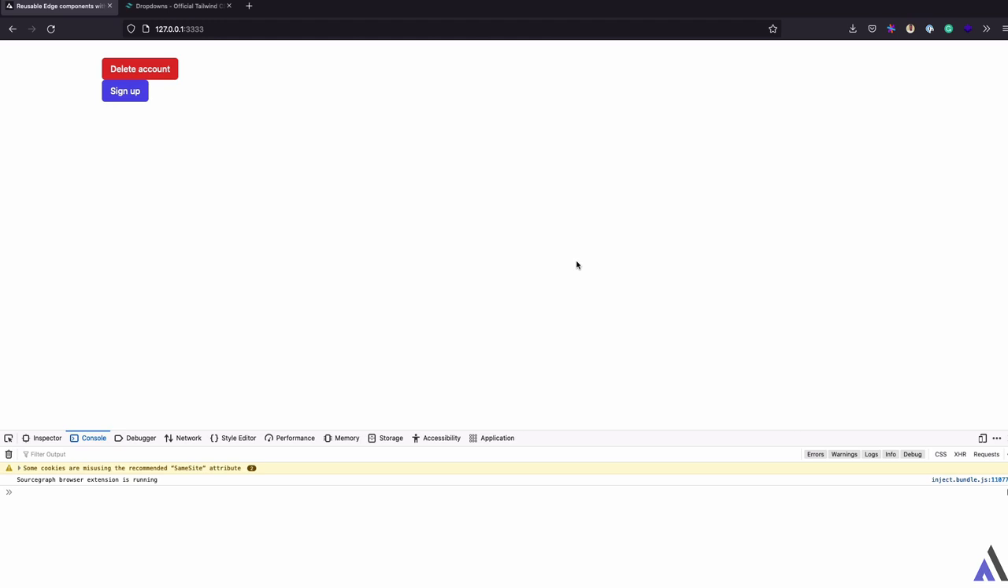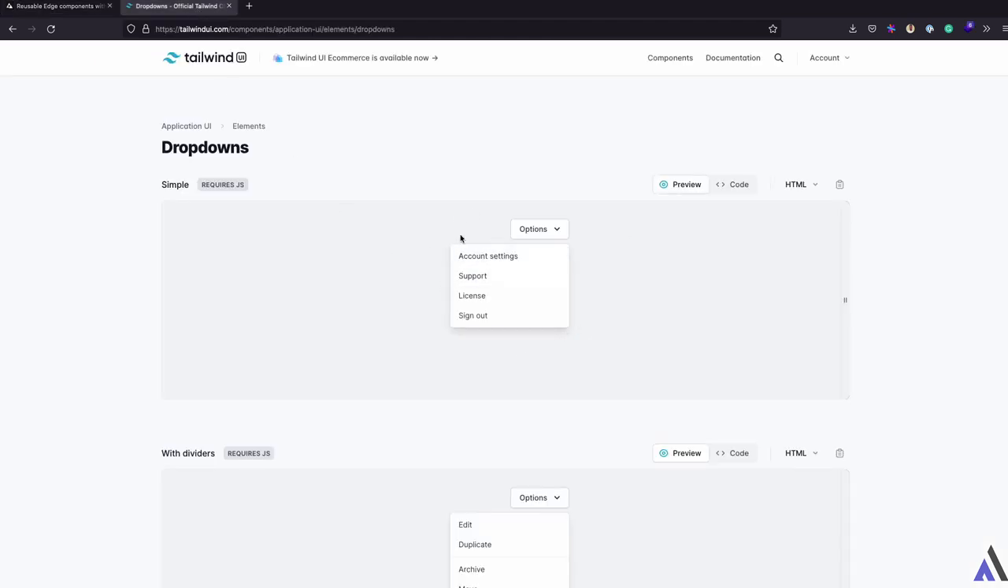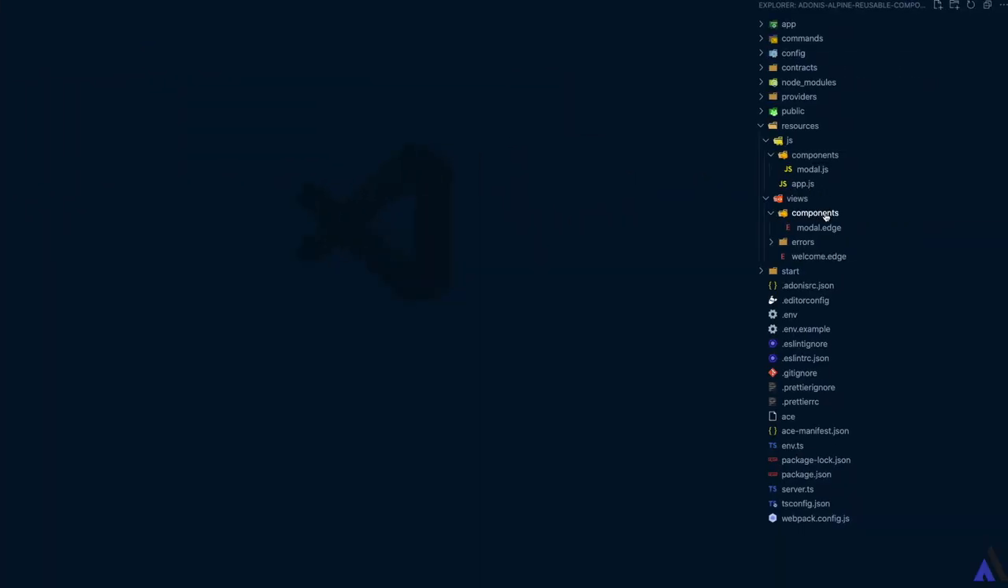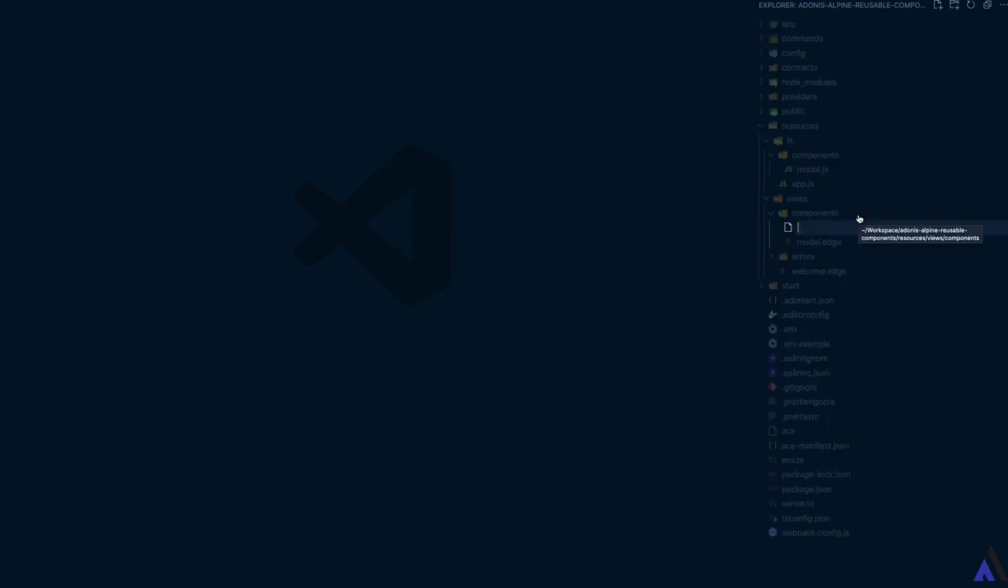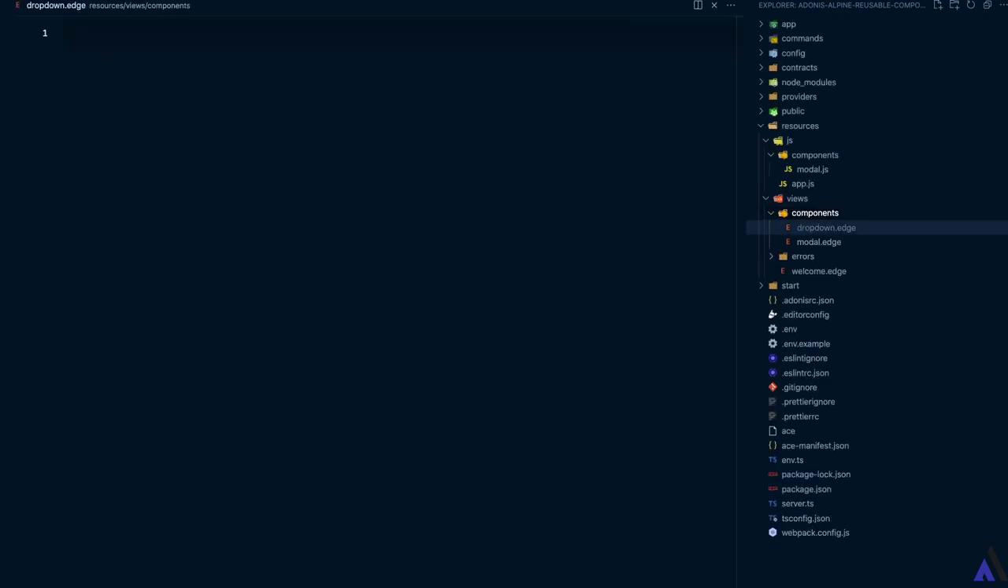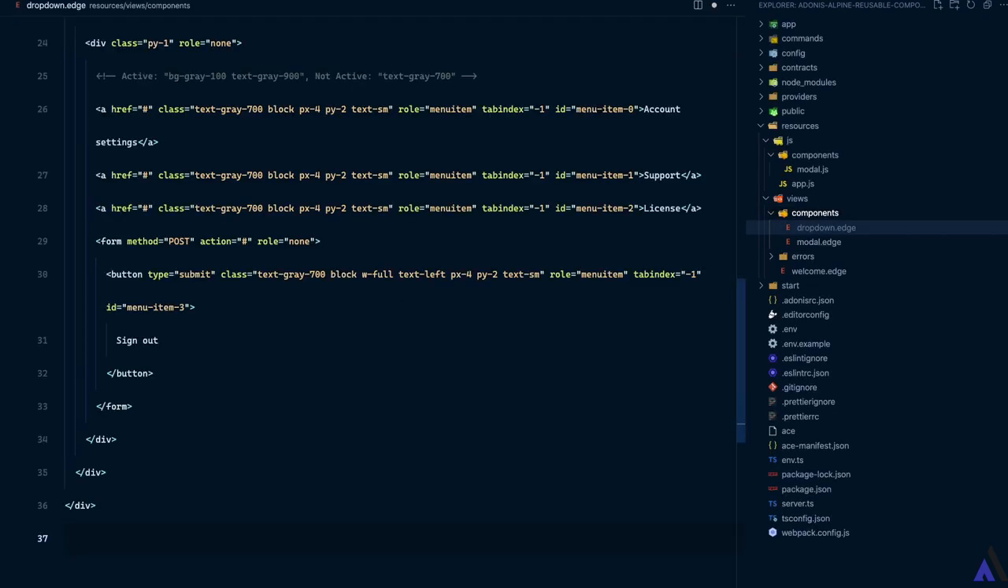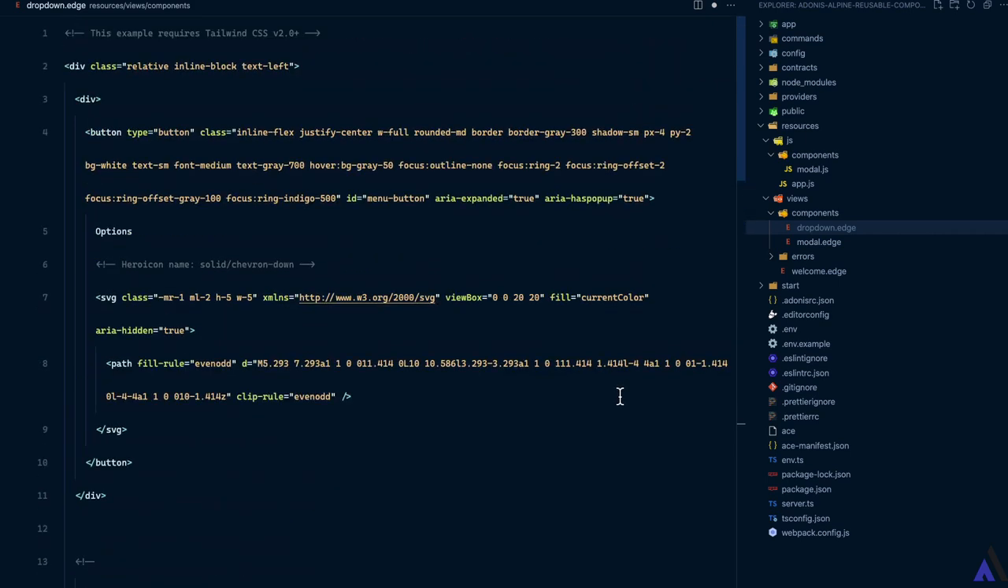Let's create another component. This time, we're going to create a drop-down component. To give us a head start, we're going to make use of Tailwind CSS. So I'm going to copy this first one, which is free to use. Inside the components directory, we're going to create a dropdown.edge file and paste in the markup from Tailwind UI. I'm going to reformat this behind the scenes.